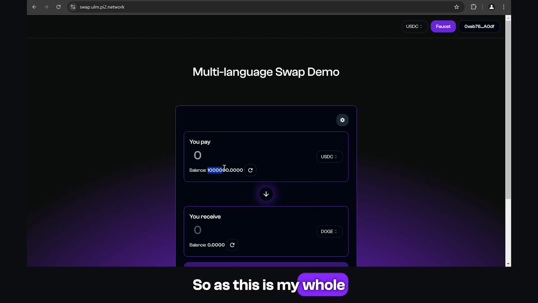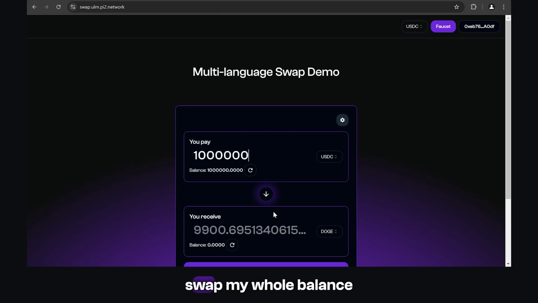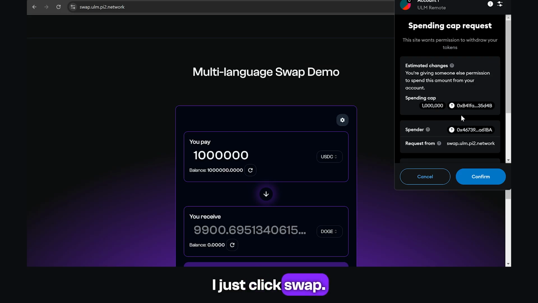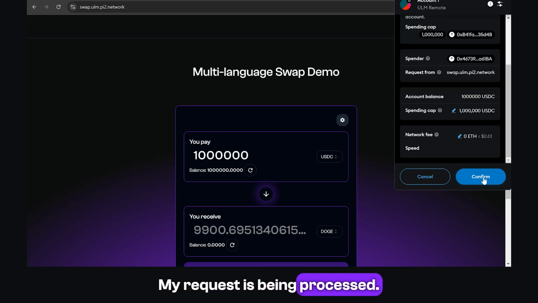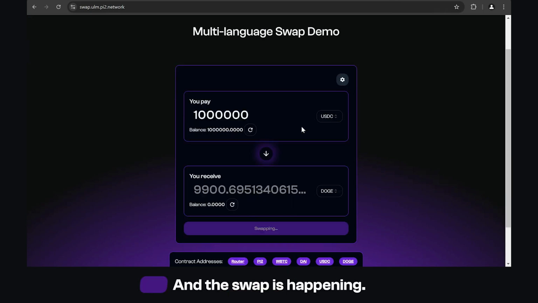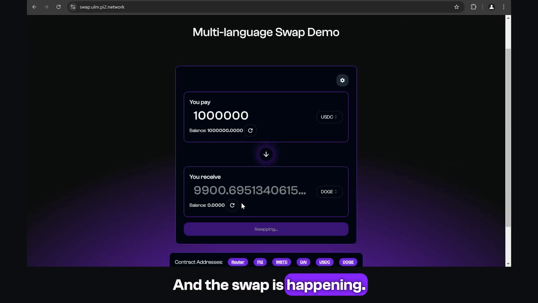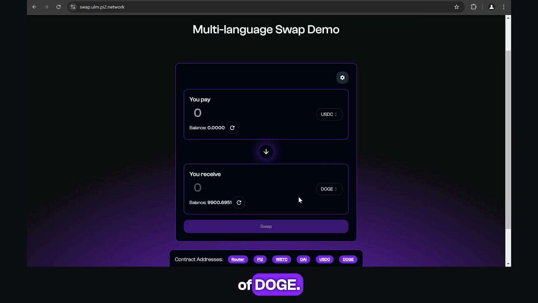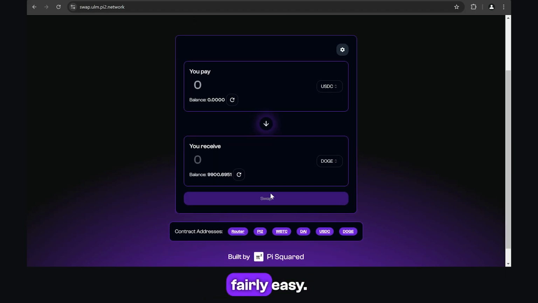So as this is my whole balance, what I'm going to do is swap my whole balance in order to get Doge. I just click swap, my request is being processed, we wait, and now we get a transaction request as well, and the swap is happening, and we see that now we have zero balance of this and this balance of Doge. As you saw, this was fairly easy.